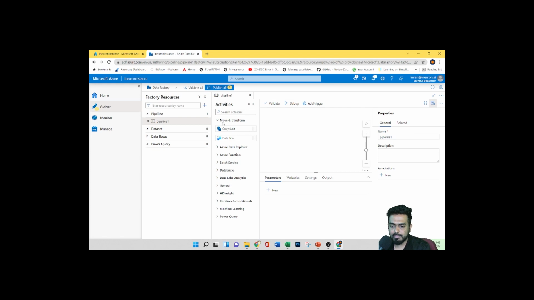In move and transform you can see I have an activity to copy the data, and we have a data flow. So we just copy the data here. With respect to this, you have all the settings, like the general settings, the name of this copy data activity, and I can give the description. We'll understand in upcoming demos.